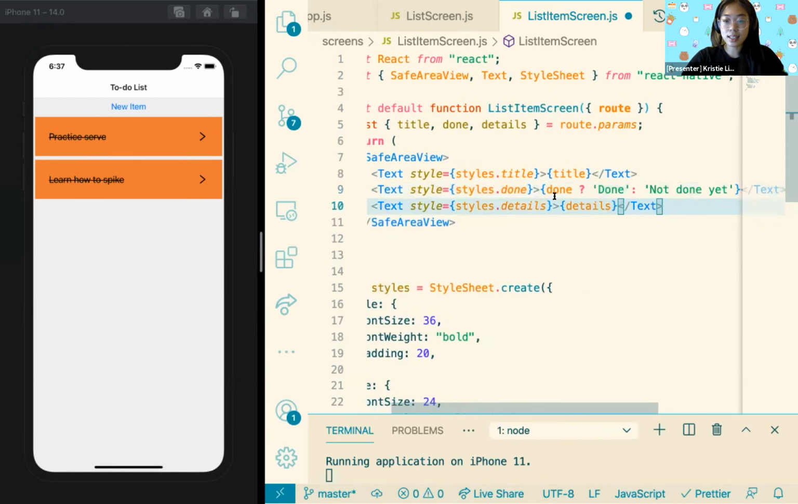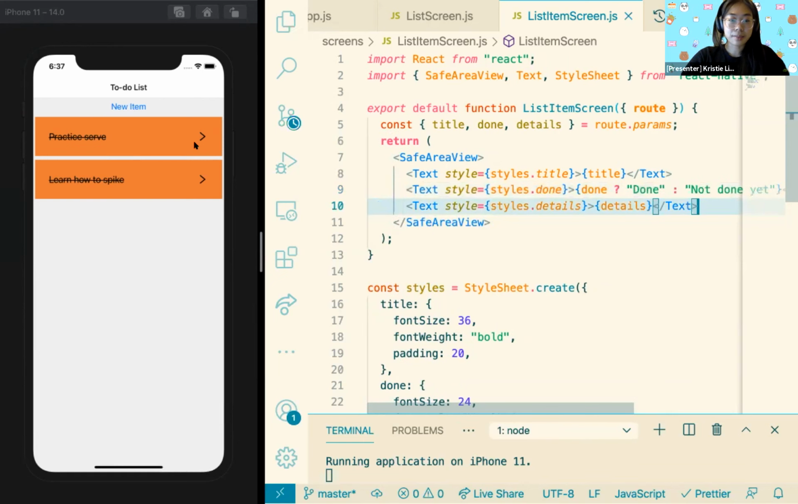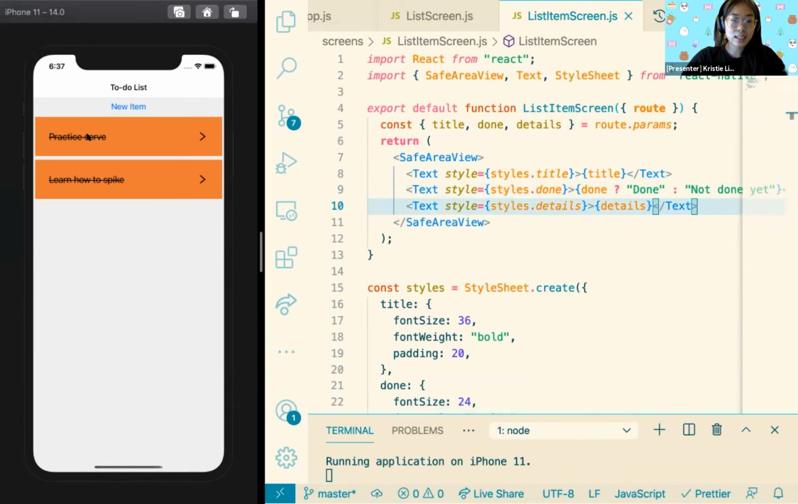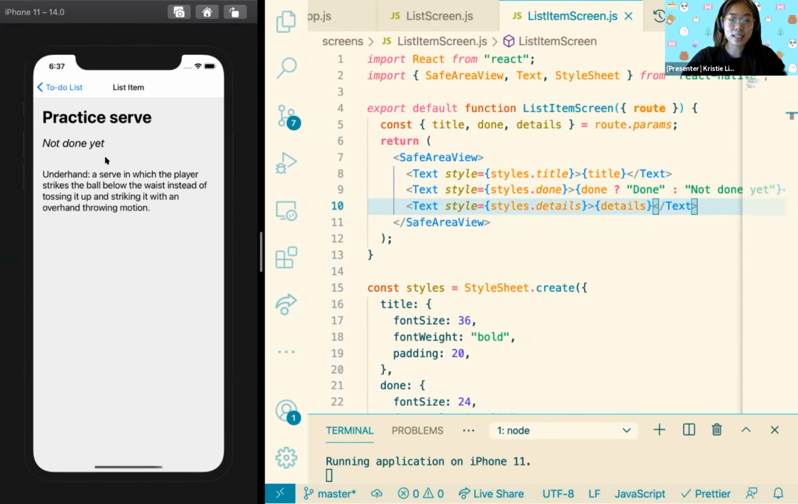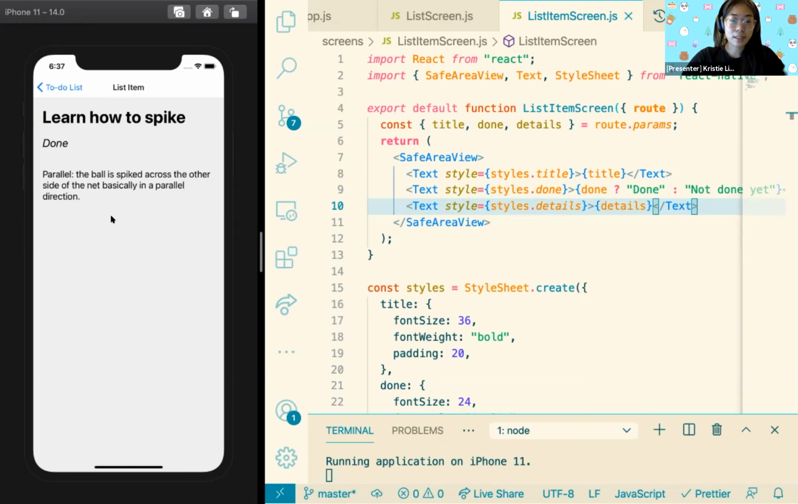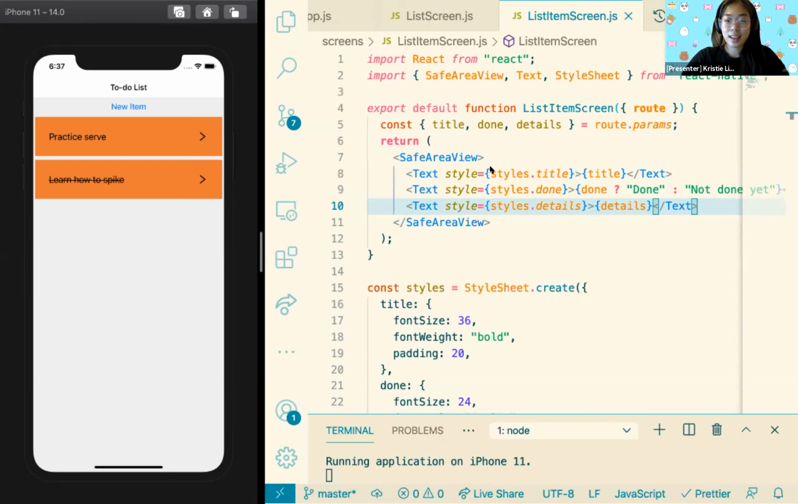Okay, let's try this. Okay, so now if I click this, it says done. If I uncheck it, then it'll say not done yet. So the appropriate data is changed. And then if I click here, it does say learn how to spike with the learn how to spike details. Okay, neat. Does anyone have any questions?